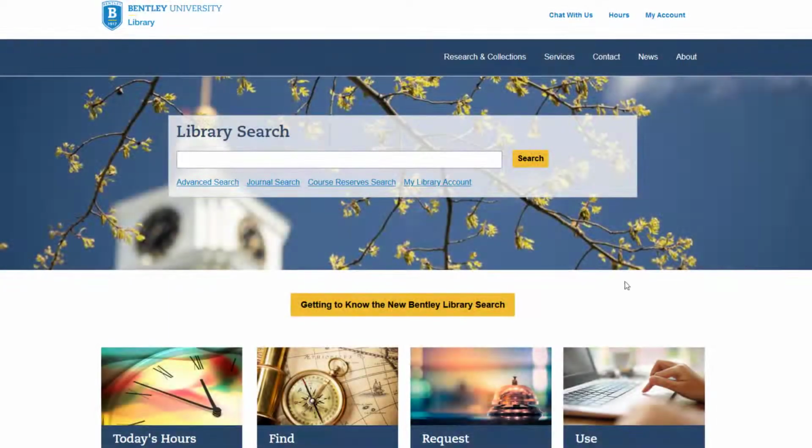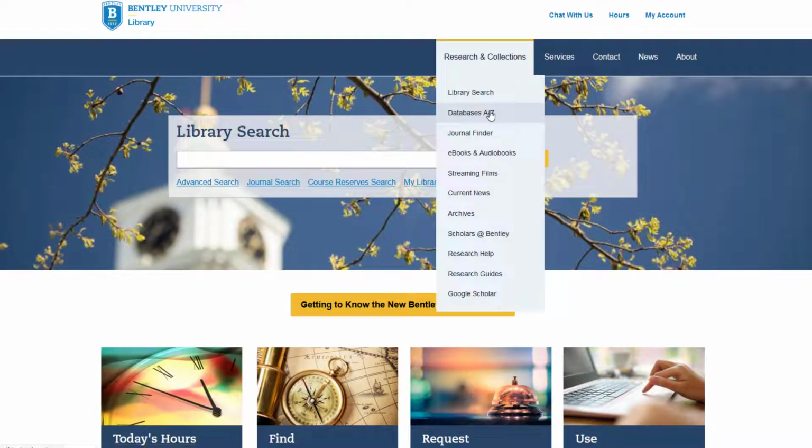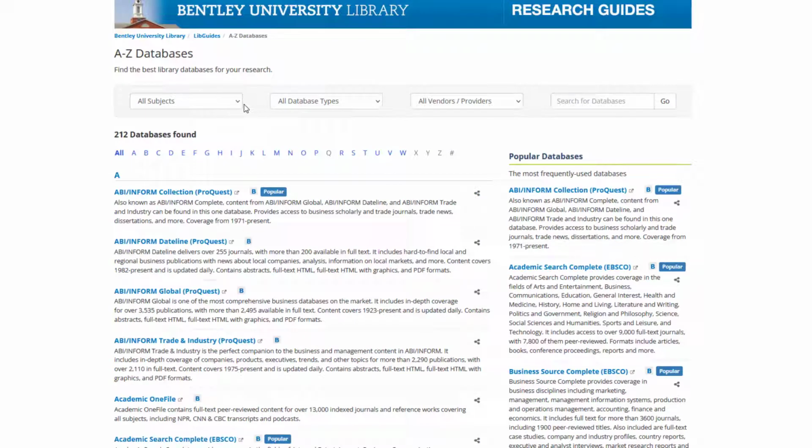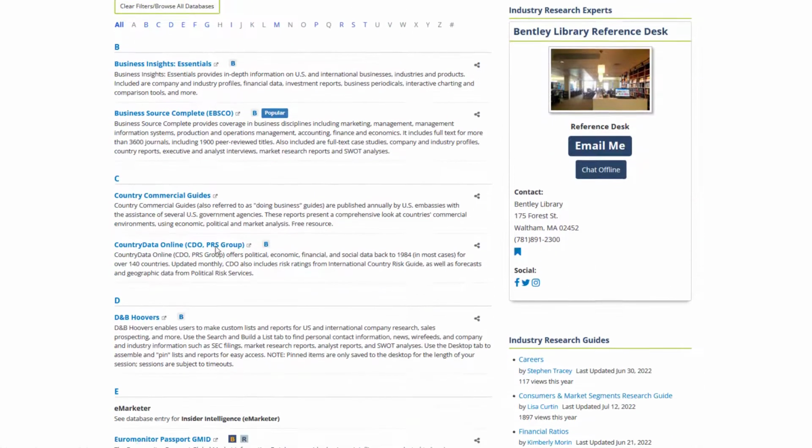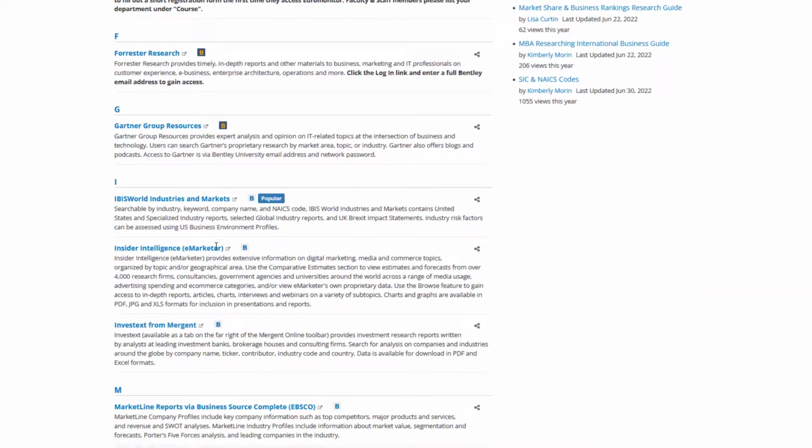On the library's Databases A to Z page, use the Industry Research filter to find our databases that are best to search in for industry information. One of the best databases to begin searching for overviews of a particular industry is IBISWorld Industries and Markets.